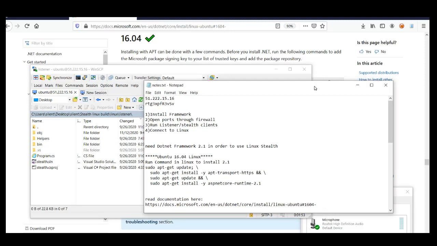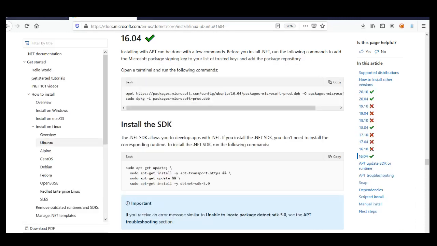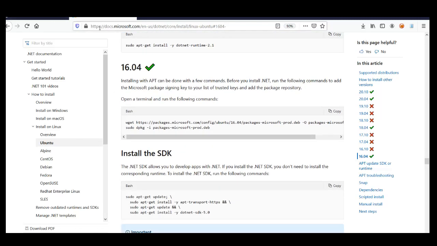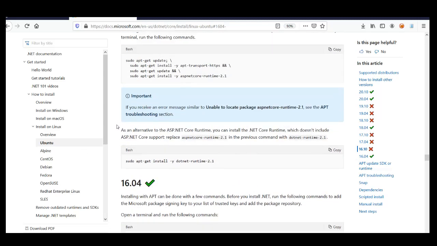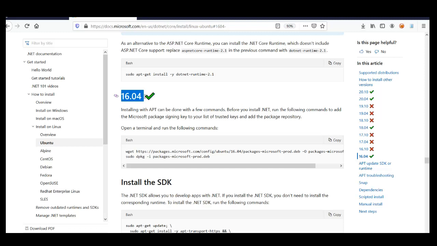Before we get started, what you're gonna need is obviously a Linux. I recommend Ubuntu, but you can use a couple different ones here: Alpine, CentOS, Debian, Fedora, openSUSE, Red Hat. Some of these I've never heard of, but I recommend Ubuntu. I'm using 16.04.